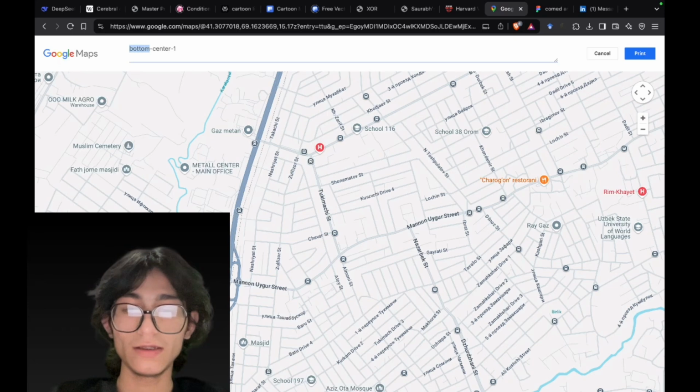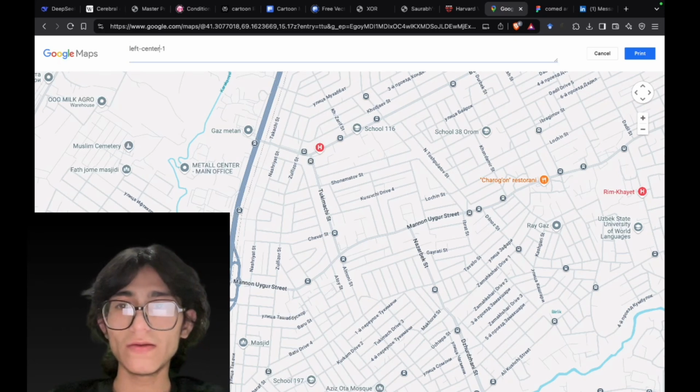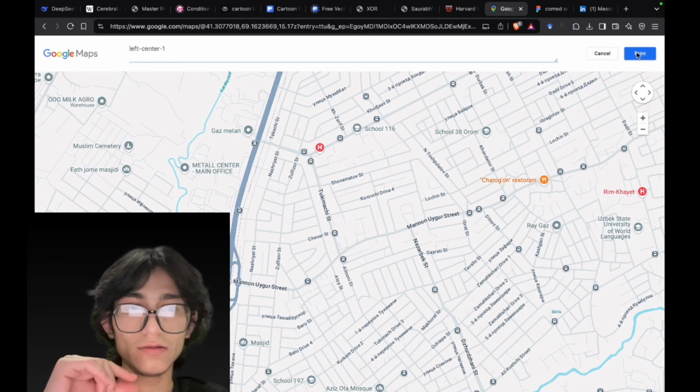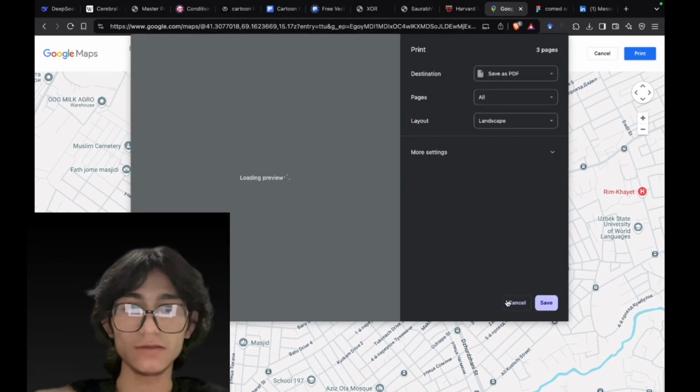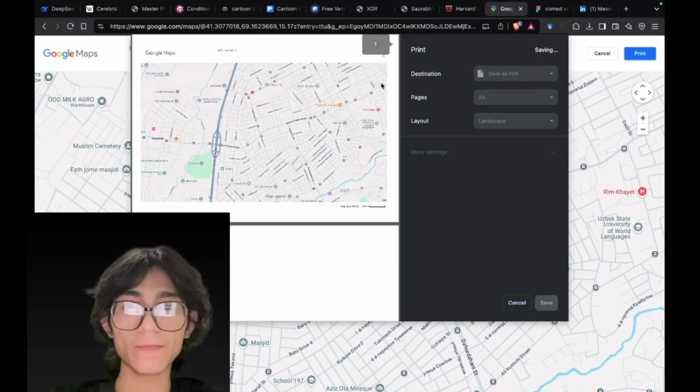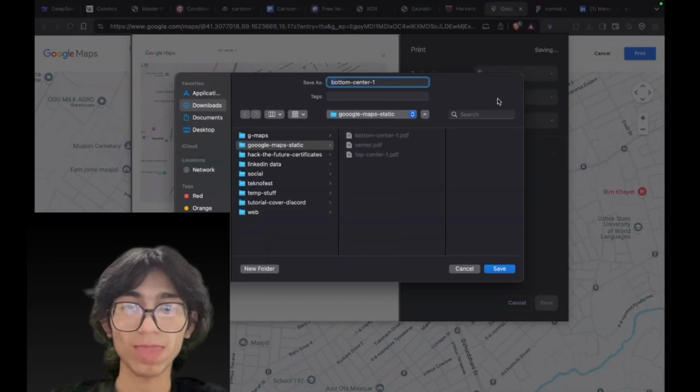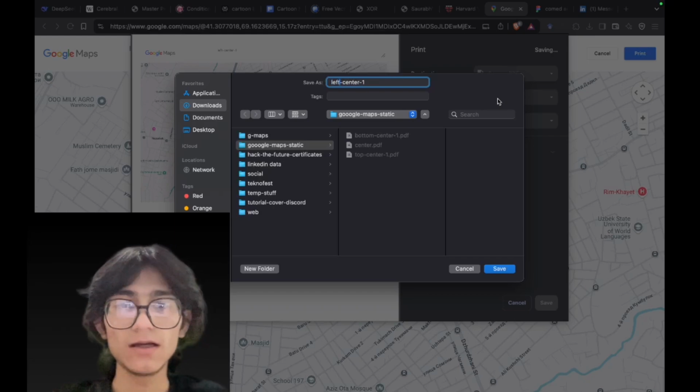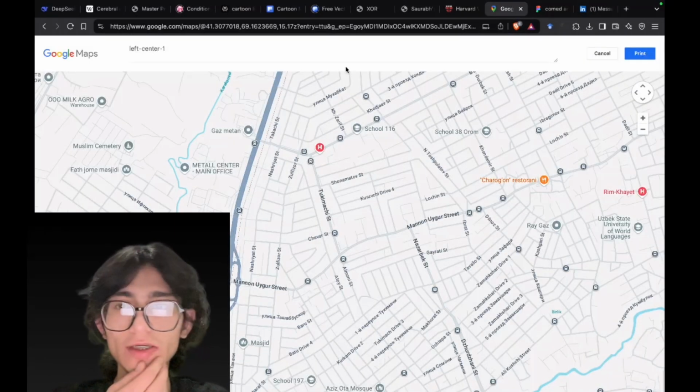For example, left center 1, and then save it. Left center 1. Okay, we have saved it.